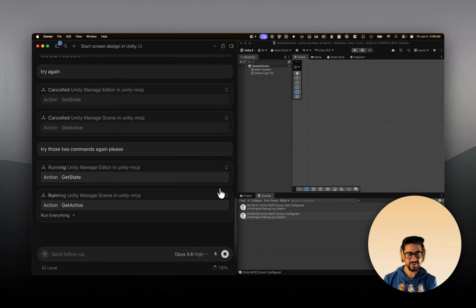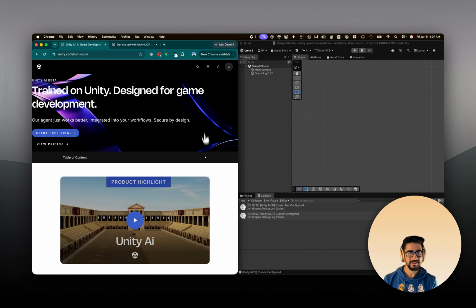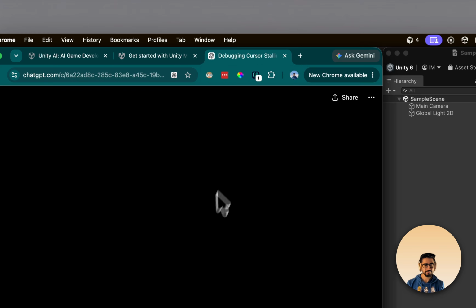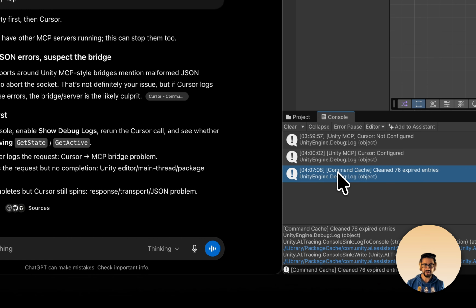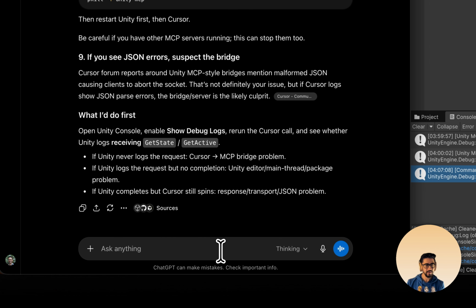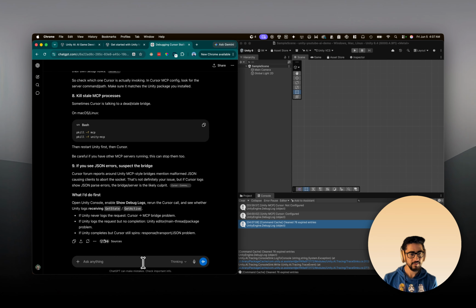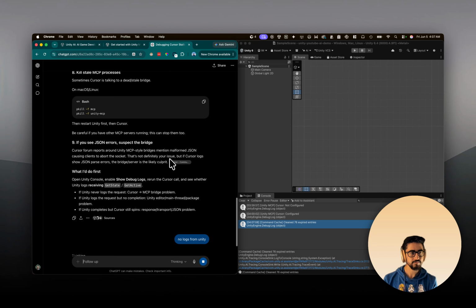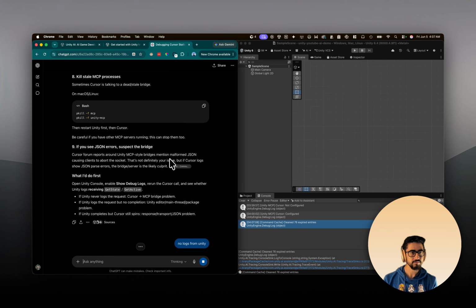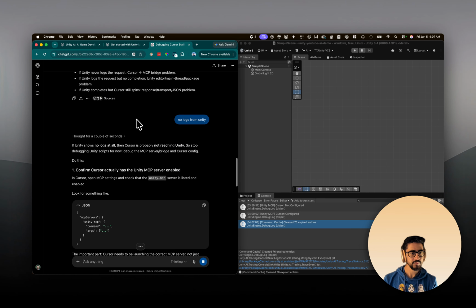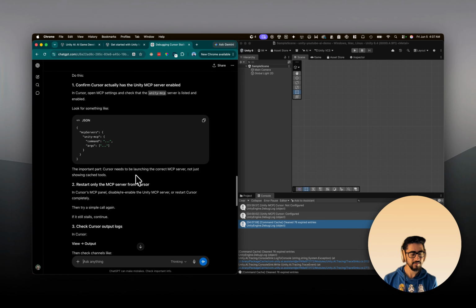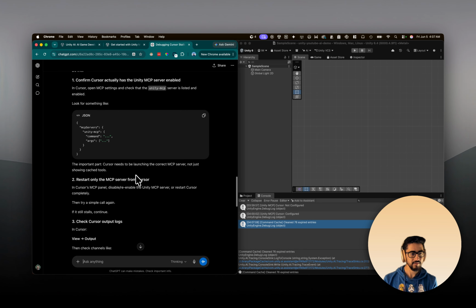And I'll admit I did ask ChatGPT for that advice, so let's ask it for a little more advice now. No logs. Ah, there we go. Nope, never mind. That had nothing to do with what we're doing. All right, and let's see. No logs from Unity. Interesting, yes. Only use Cursor. Cursor speed. Interesting.